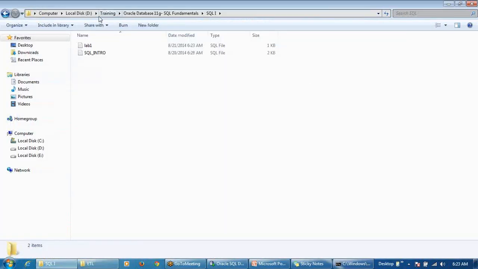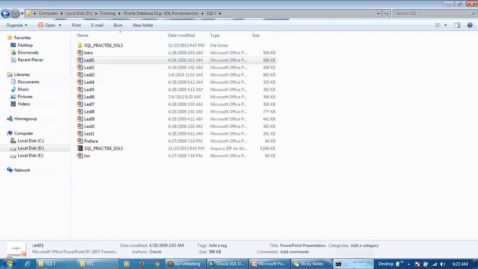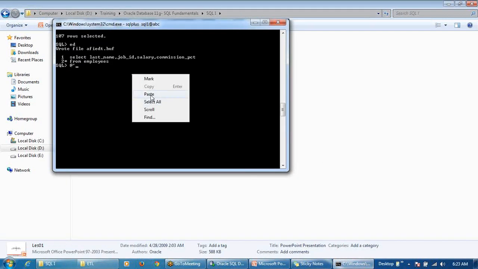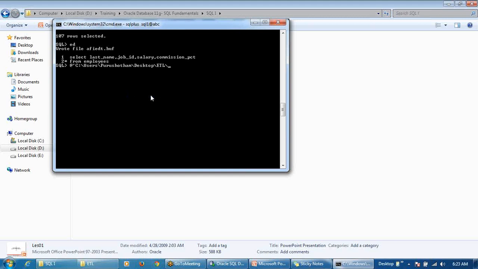So let me just use @, right click on it and then paste. Let's say I want to execute @, single quotes, provide the absolute path. So what is the file name? lab1.sql, and then close the single quotes.